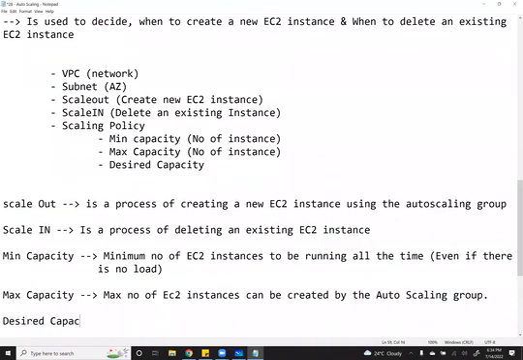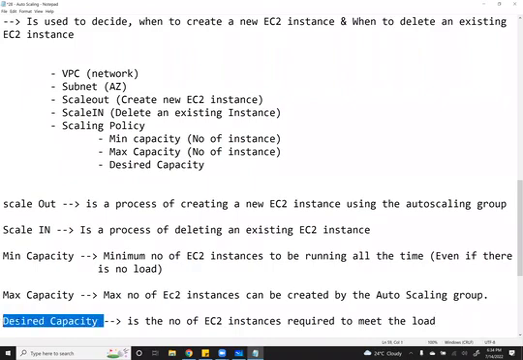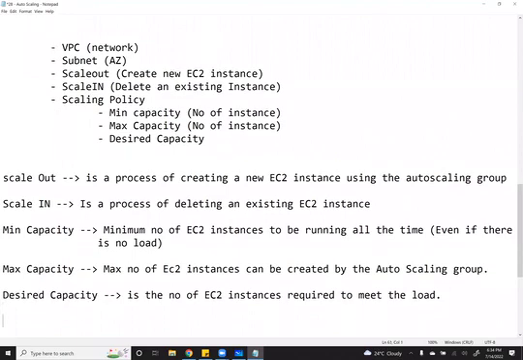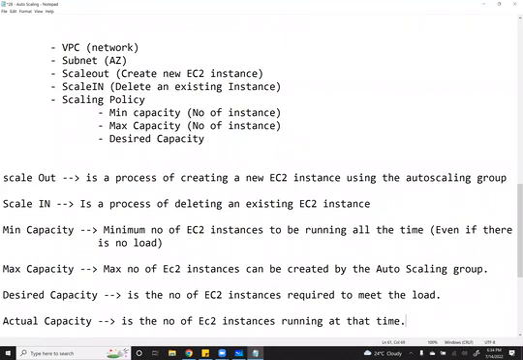Finally, the desired capacity. What might be the desired capacity? Desired capacity is the number of EC2 instances required to meet the load. Auto scaling will automatically define that based on the load, it requires these many EC2 instances. And we have another term called actual capacity. Actual capacity is the number of EC2 instances running at that time. Right now, if there are 4 EC2 instances running, that 4 is called the actual capacity.